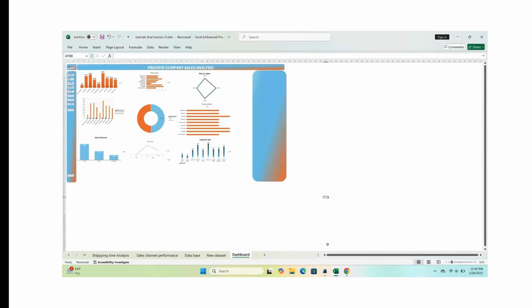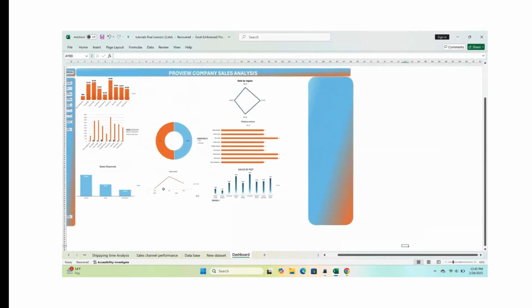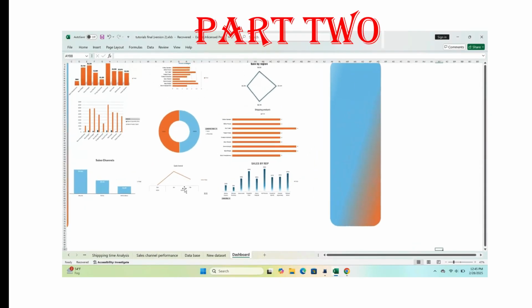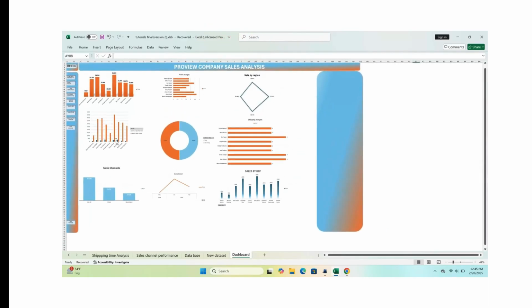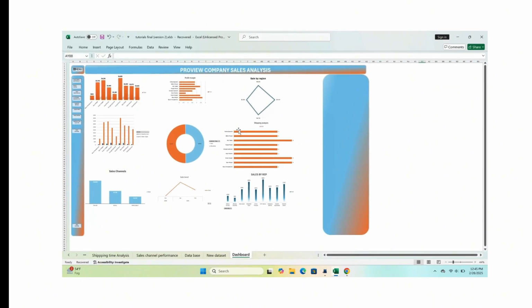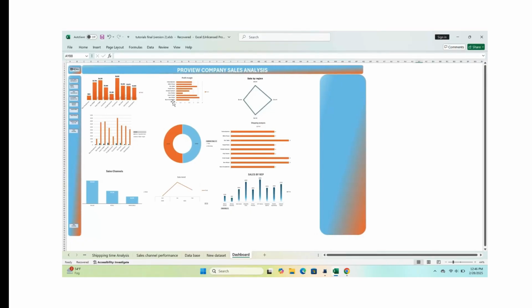Okay, so now we have finally gotten all our charts on the dashboard. As you can see, they are all the charts we created initially, about 9 of them, and we have inserted them all in our dashboard. So the next thing we are going to do is make these charts interactive. We are going to do that by inserting what we call slicers.